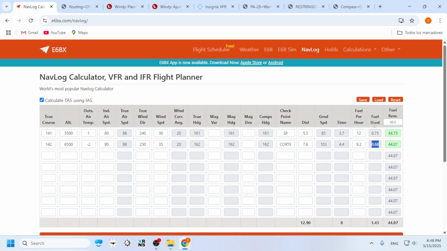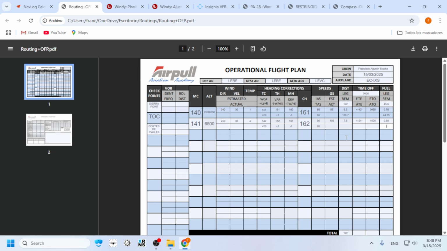And then how much you have in reserve. So 44.07. Wait, sorry. Right? So yeah, basically that's it, because these ones you don't have to fill up.